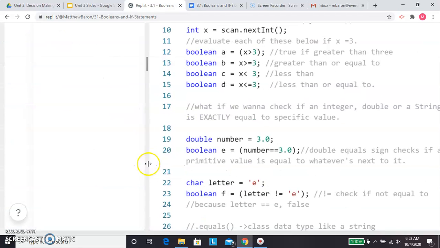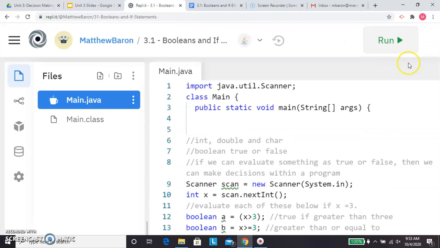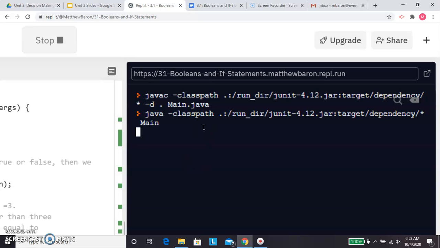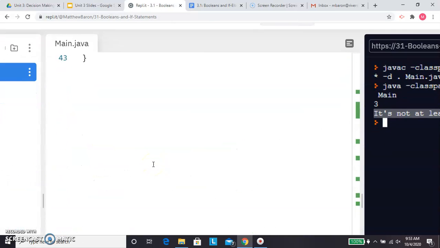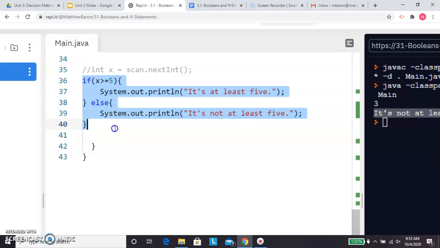And I forgot a semicolon. How many of you saw that before and didn't say anything? I'm willing to bet quite a few of you. Now if I put in a number that's less than 5, it'll respond in kind with "it's not at least 5." And this is the basic decision-making format that we can use for anything in our code.